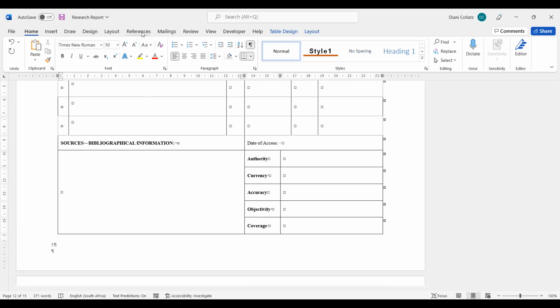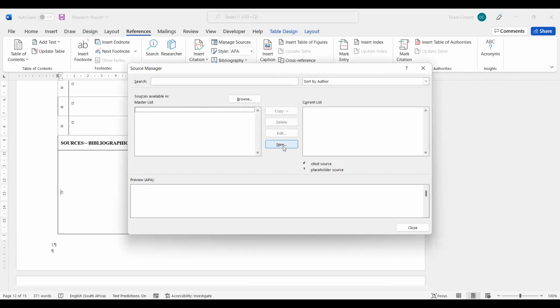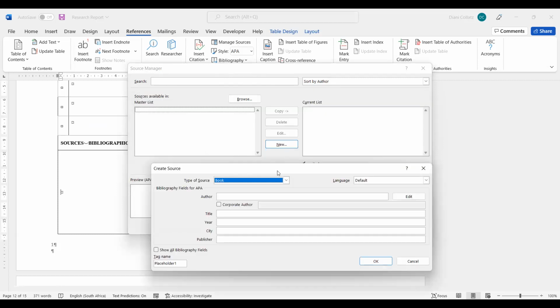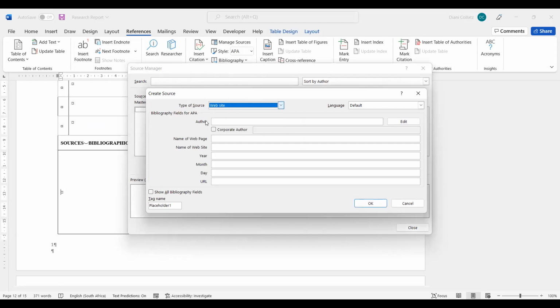Then I'm going to go to references, manage sources, and I'm now going to create a new source. So just quickly again, references, then manage sources there. And when this first screen pops up, you're going to click on new. Now one of the most important things here is that you select the right type of source. In this case, we are using a website. You see that the information they request from you for a website is different than for other sources, so it's important that you select the correct one.